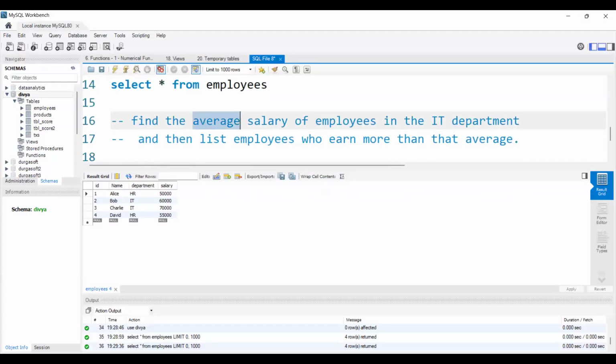Here I'm saying we need to first find the average salary of the employees in the IT department. This is my data. I have my employee ID, employee name. I have 2 departments only in this data, HR and IT. This employee is working in the HR department, this one is working in IT, like that. Now I want to find the average salary of employees in the IT department. That means we have only 2 records here.